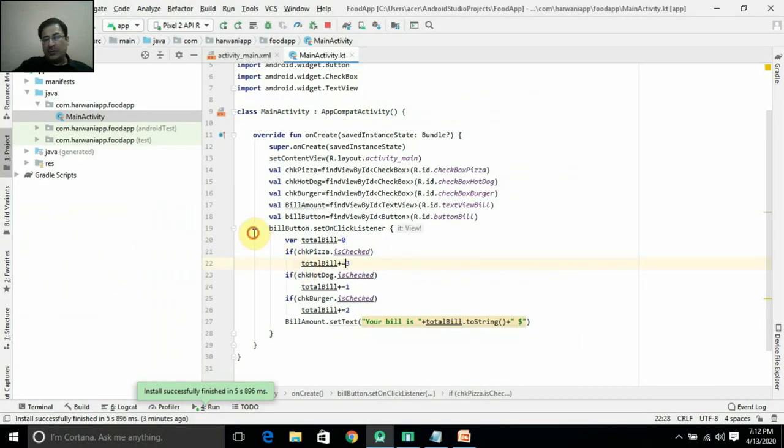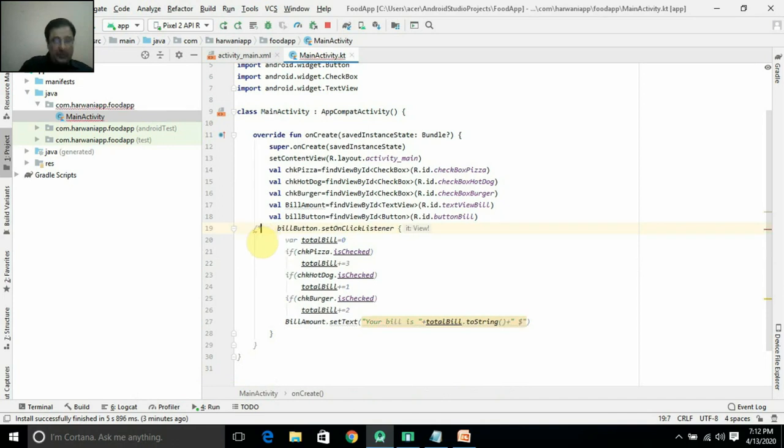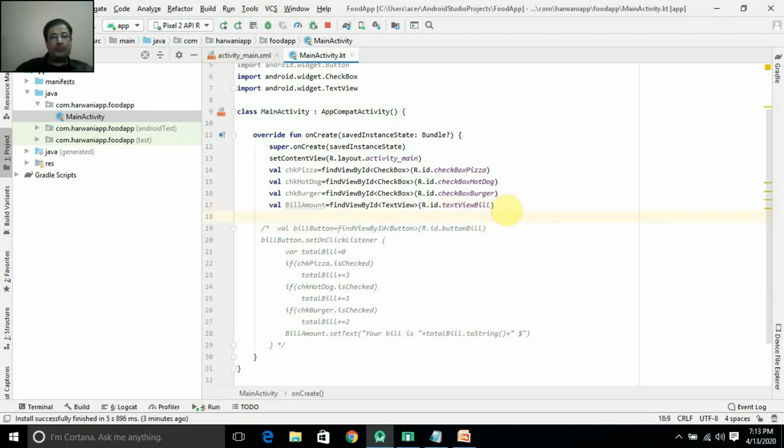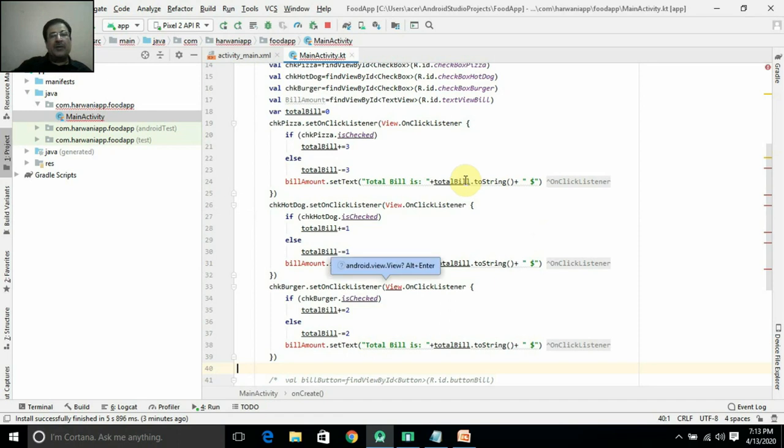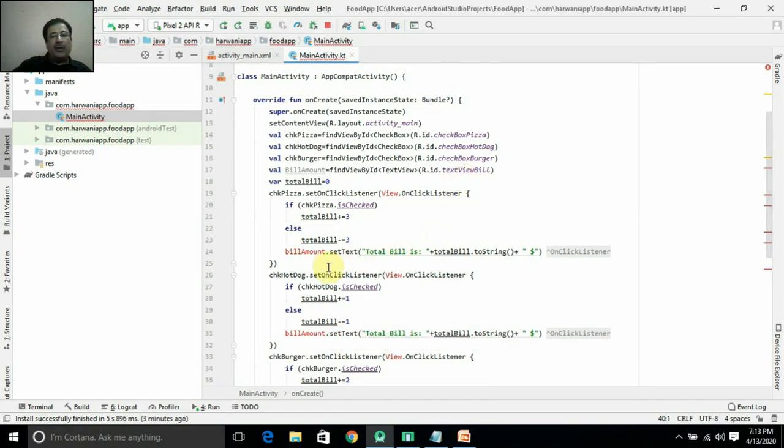We'll go into Visual Studio. I'll comment out this code from here till here. I'll provide you the code, don't worry, just understand the logic. I pasted it here. And this bill amount is bill amount, this one, B capital, right?